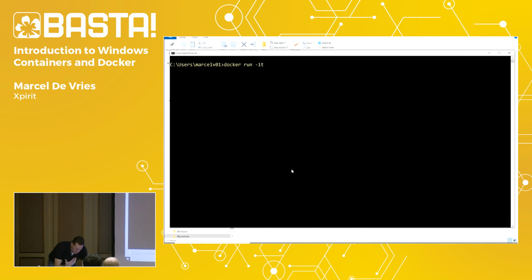-it, because I want to have the interactive prompt to see that the thing is mapped in my container. Then I do a -v, and I will map C:, and now be careful here, /wormhole. It's still Linuxy when it comes to its command lines. And then it will map to C:/temp. And I will do Windows Server Core, and then cmd.exe.